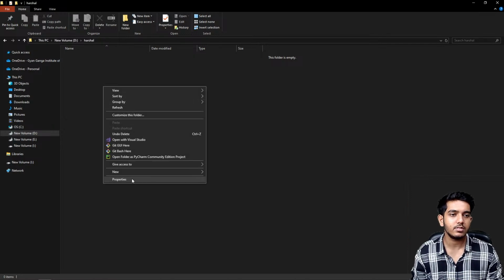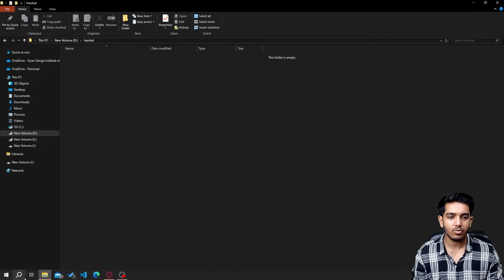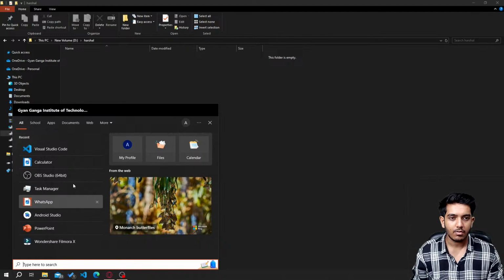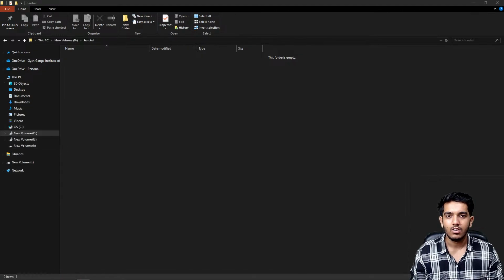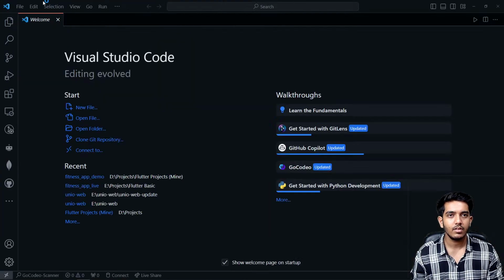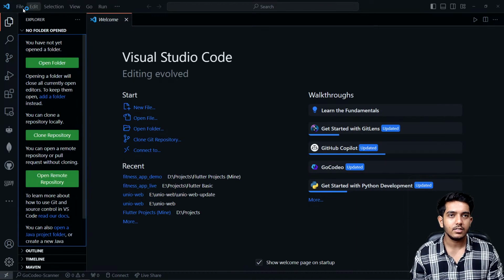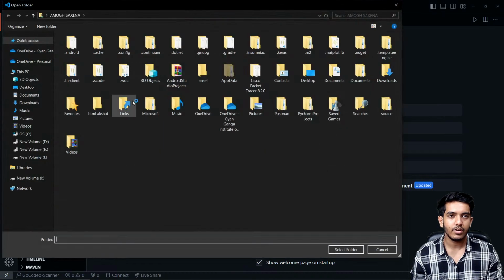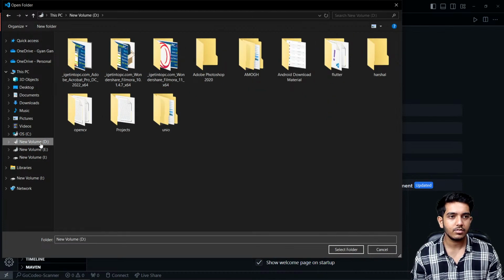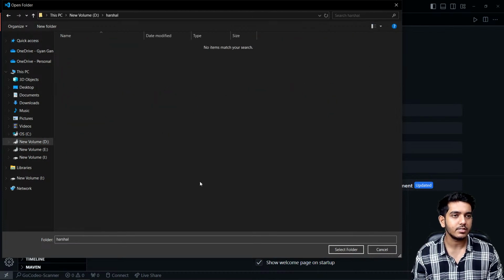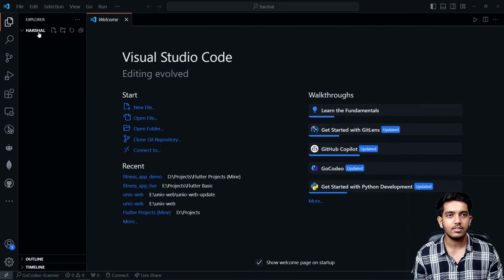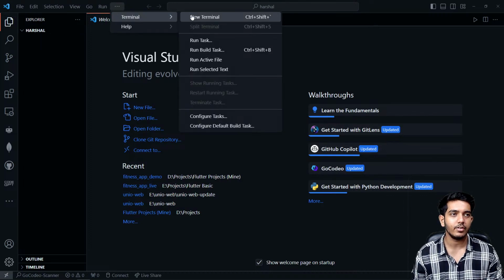So I'm just going to open this with VS Code. VS Code must be installed. Then I'm simply going to open VS Code and open that specific folder. We have this drive named Harshal. Inside this, we have to create our project, right? So I just opened this drive. You can see this is the folder which we have. Inside this, I'm going to create a fresh project. So I'll create a new terminal here.